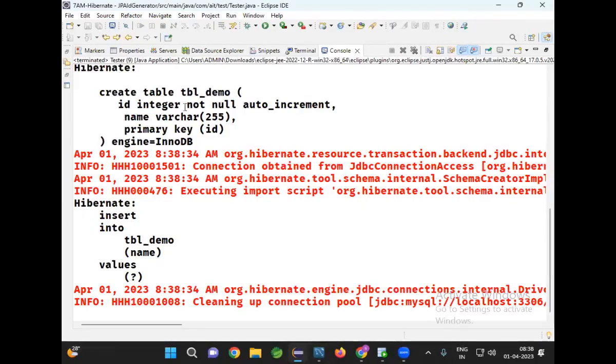See here. Table is created. What's the table name? TBL underscore demo. It is creating the ID column as what column? Auto increment. Identity generation type uses what? Auto increment column. It will automatically increment in the database.